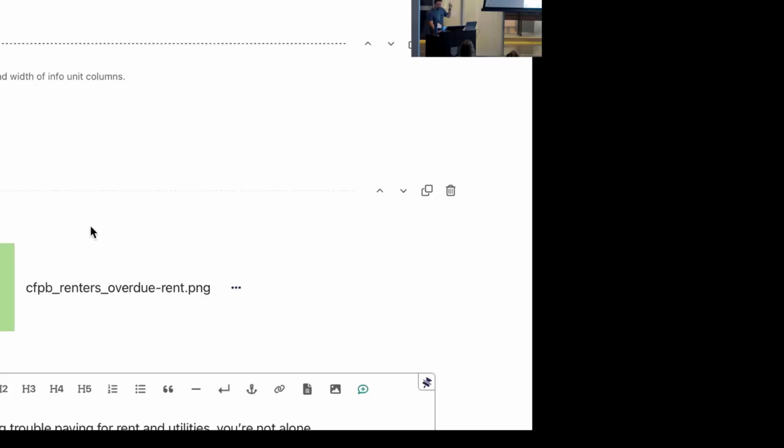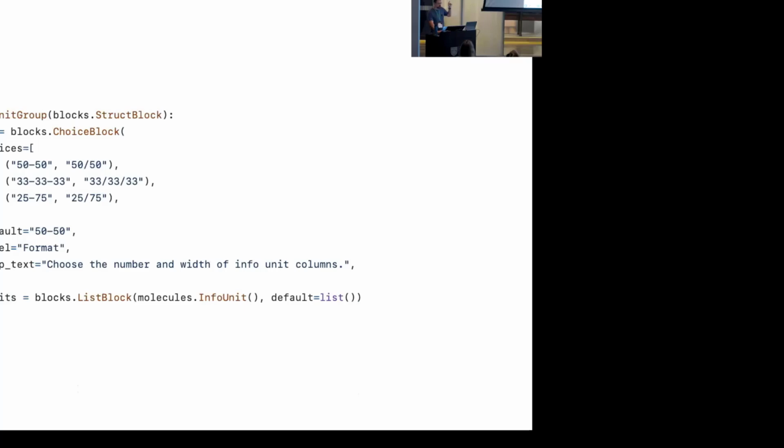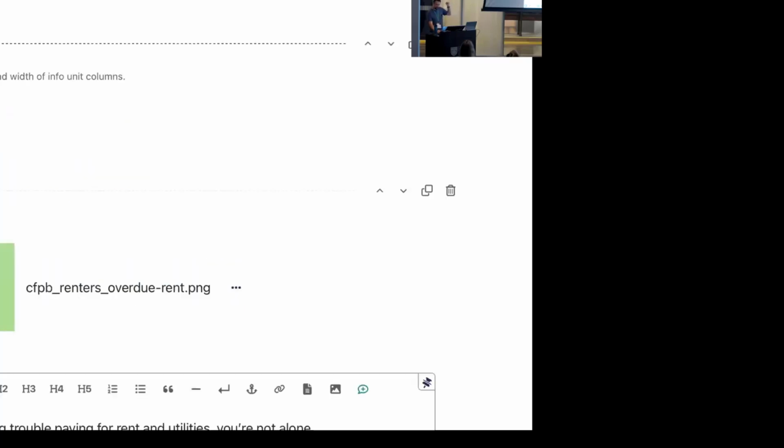The Wagtail admin is great about displaying hierarchical relationships between these, that the image upload, for example, and the body clearly belong to the info unit, which belongs to the info unit group. And again, in recent versions of Wagtail, obviously the divider lines highlight as you go up, as you mouse over the different levels, right?